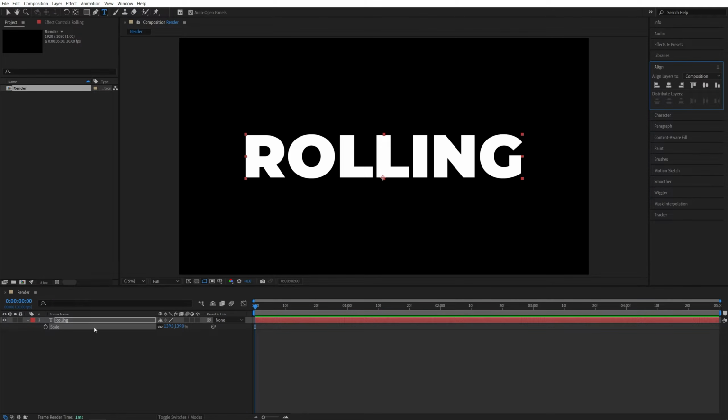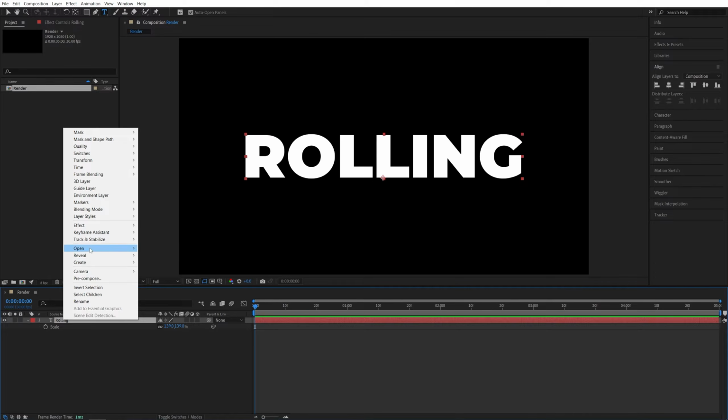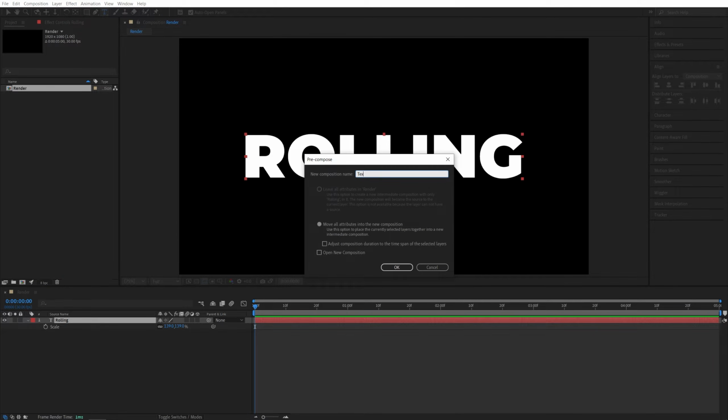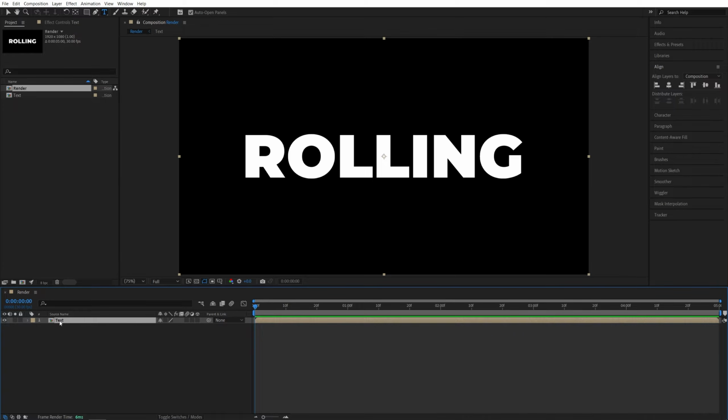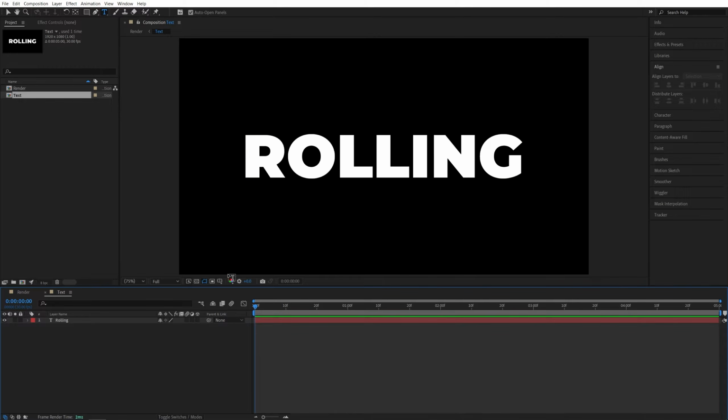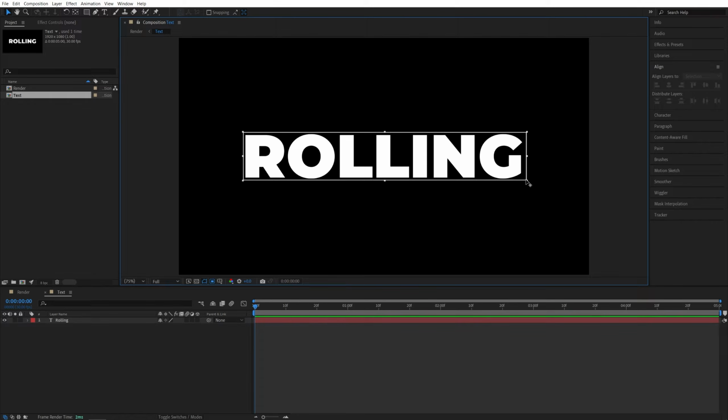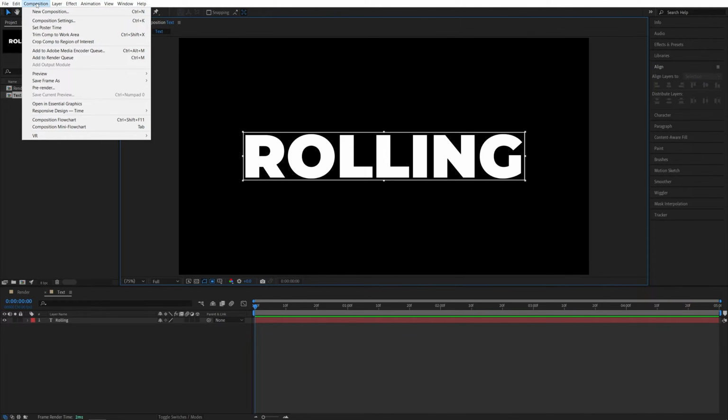After you've aligned the text, let's right click on the text layer, select Pre-Compose, you can call this text, and click OK. Then double click on the pre-comp, and here we're going to select the region of interest icon and create a rectangle around our text. And make sure you're keeping a minimum amount of distance between the borders of the text and the rectangle that you're going to create. So something like this should work. After that, let's go up to Composition and select Crop Comp to Region of Interest.